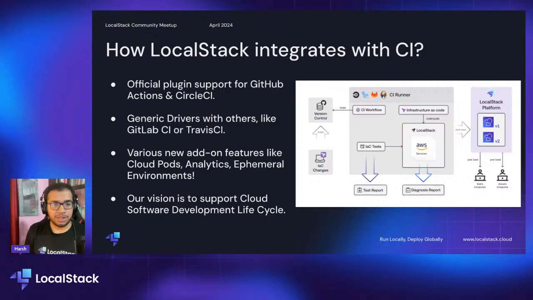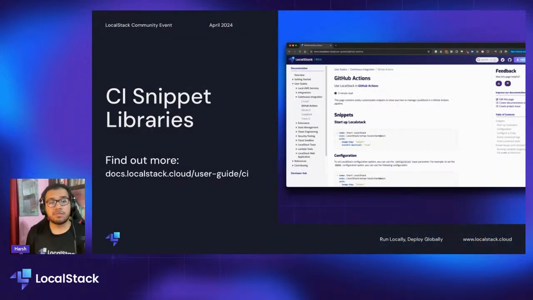And as it was reiterated, our vision is to support the entire breadth of the cloud software development lifecycle. With the tools that we're building, things like the outages extension, for example, you can also do chaos testing right on your continuous integration runners with the help of LocalStack. Maybe this would be a topic for some other session, but I just wanted to give a highlight of it.